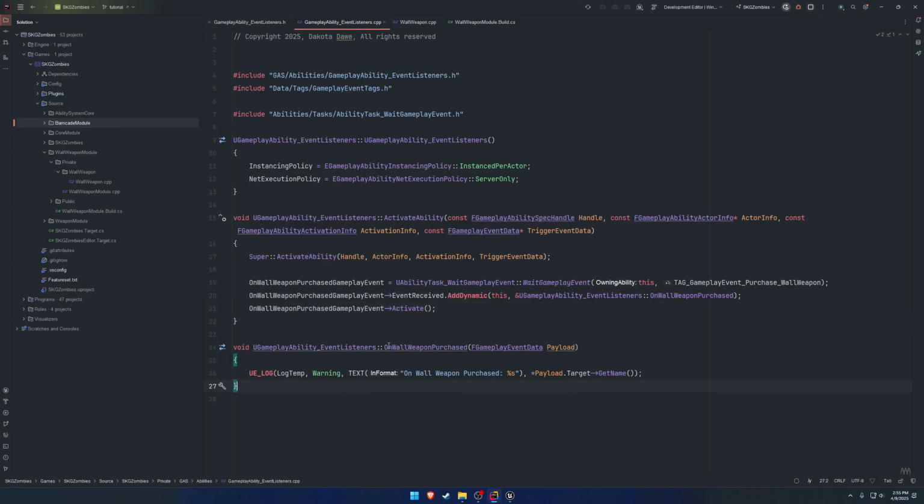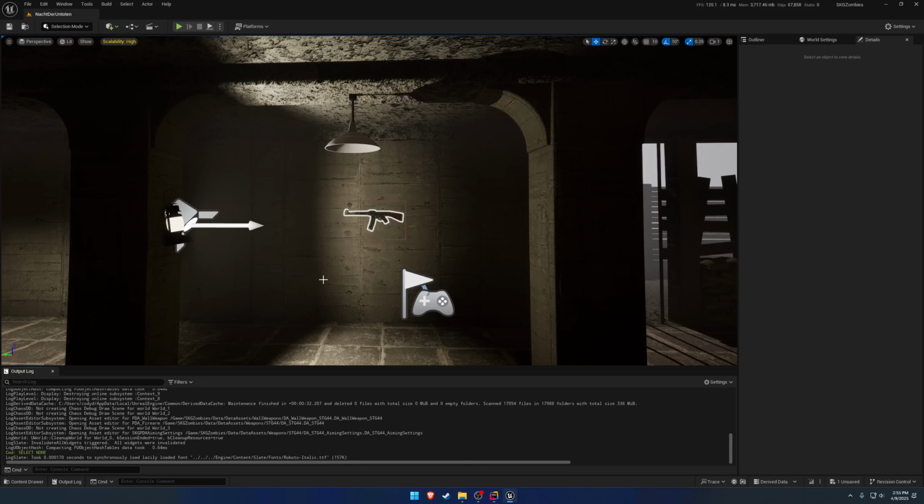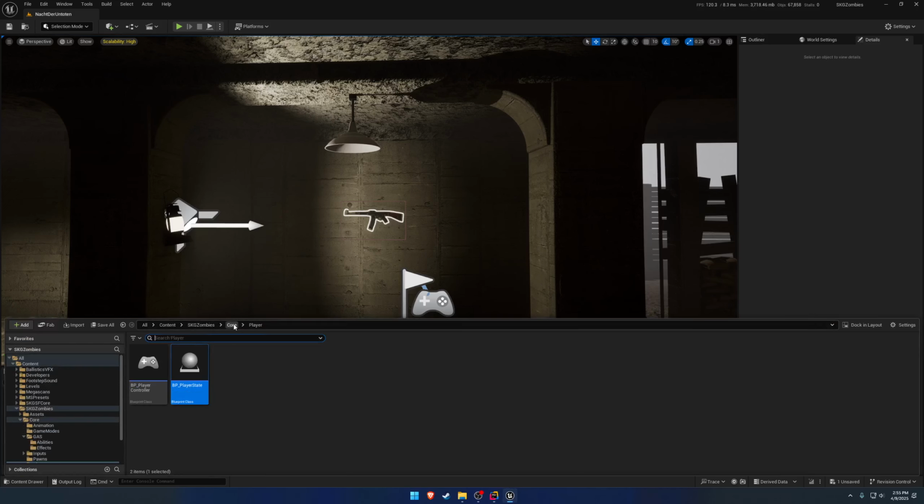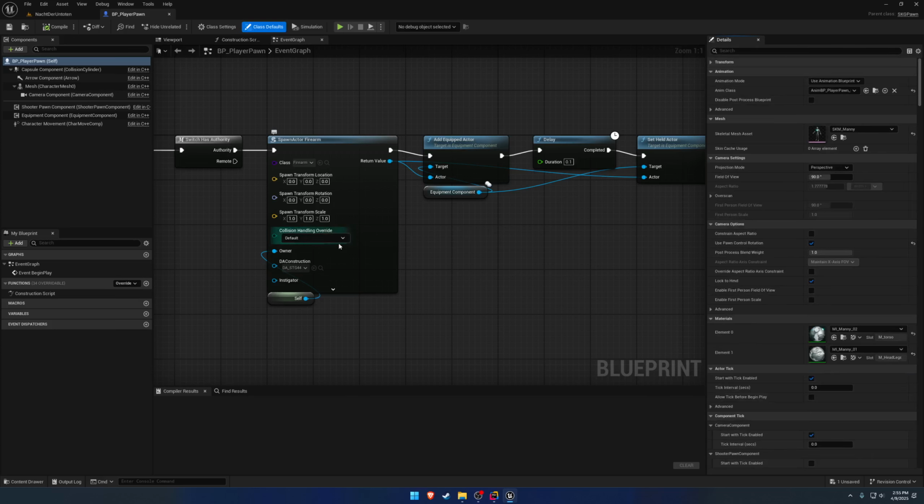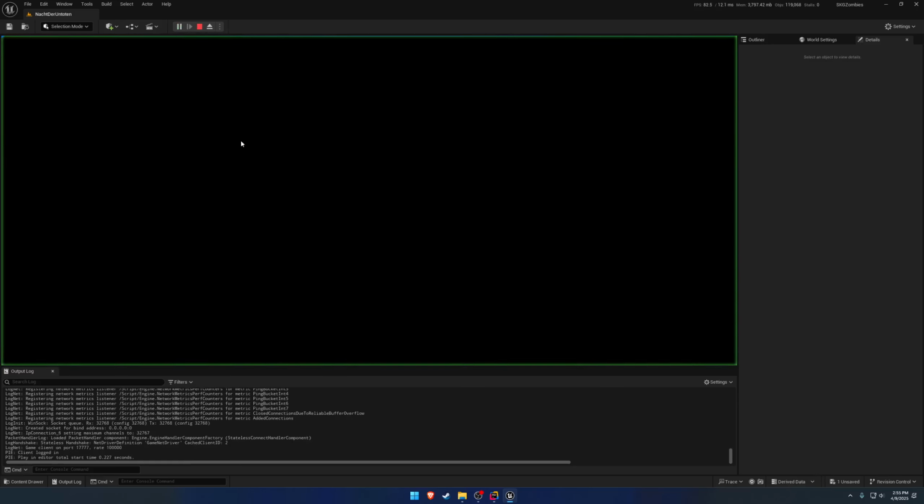So now that we have it set up to where we can receive that the wall weapon has been purchased, we want to go ahead and equip it. So the first thing I want to do is not have the STG equipped because we are buying the STG. So let's just have the 1911 equipped by default.